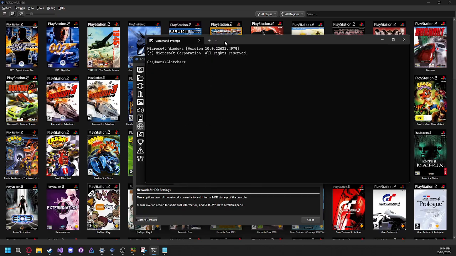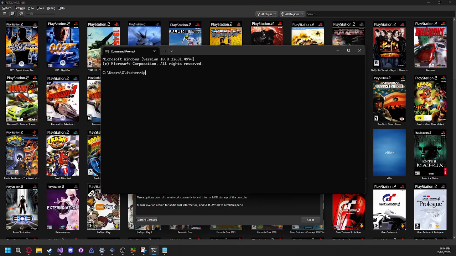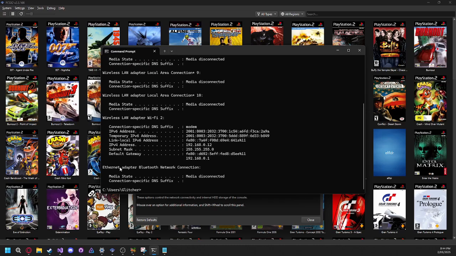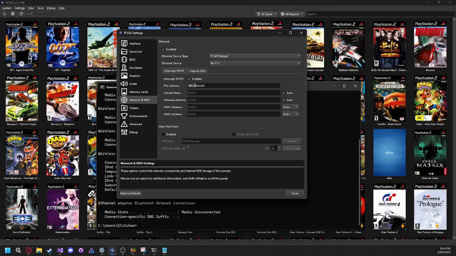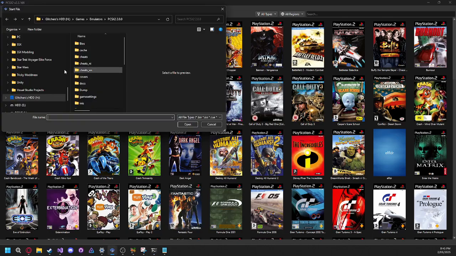In order to find out your gateway address, you can just open the command prompt, type ipconfig, and then you'll see that my gateway address is 192.168.0.1. And so what I've put in, just for me, is 192.168.0.23, because I know that's not used on my network. So once you've got all this set up, you can start the game.